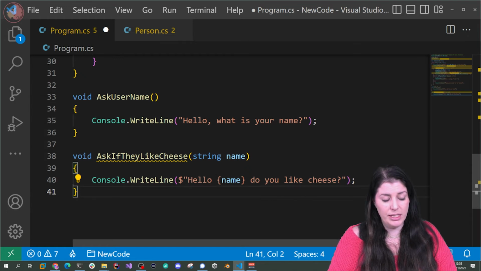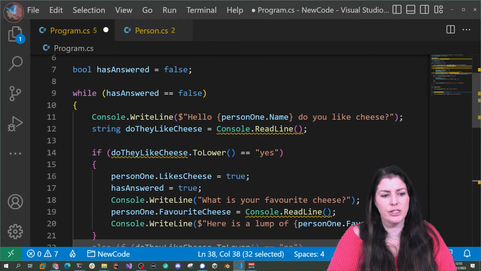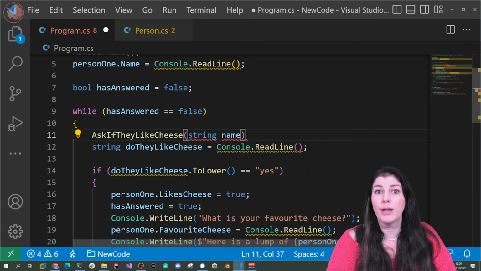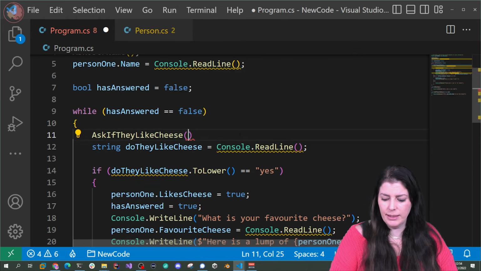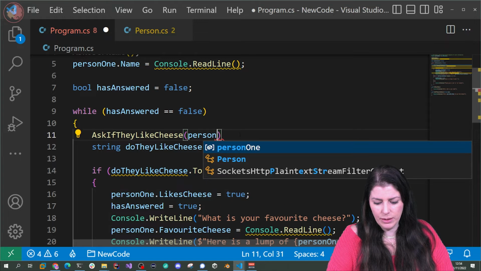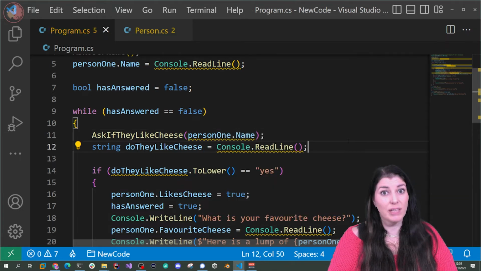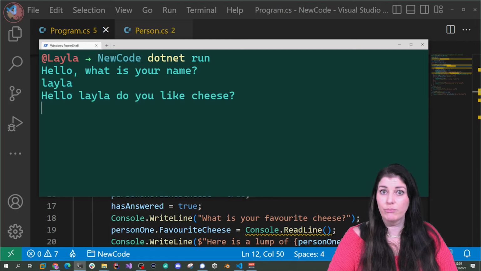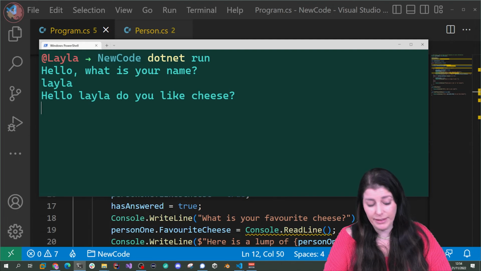All right, to use this, we're going to copy this line. We're going to go back up to where we ask them if they like cheese, and we're going to replace that line. And now we're going to pass in the person.name. So we can delete this and we can go personOne.Name. Let's run it and see if it works. All right, so we got the first one. Well, looks like it worked. It got my name and it asked me if I like cheese.